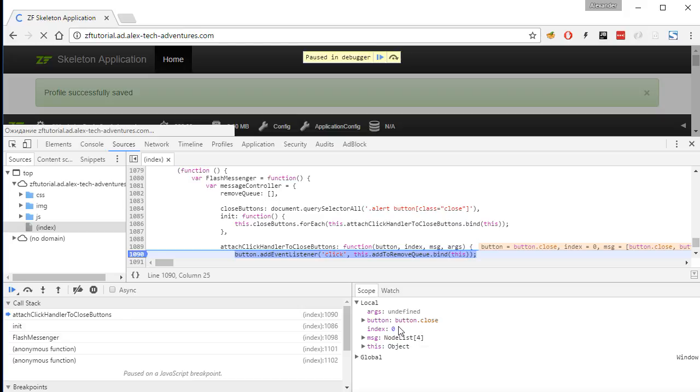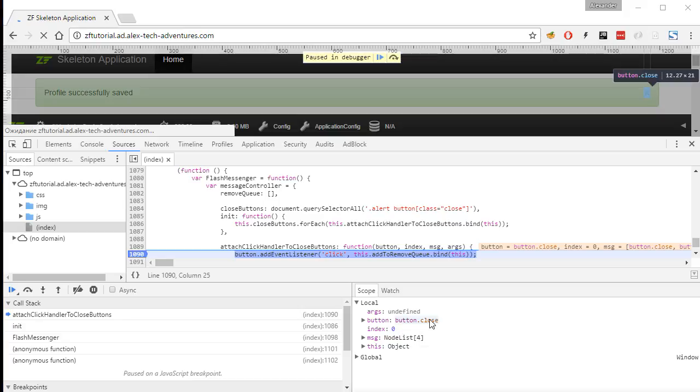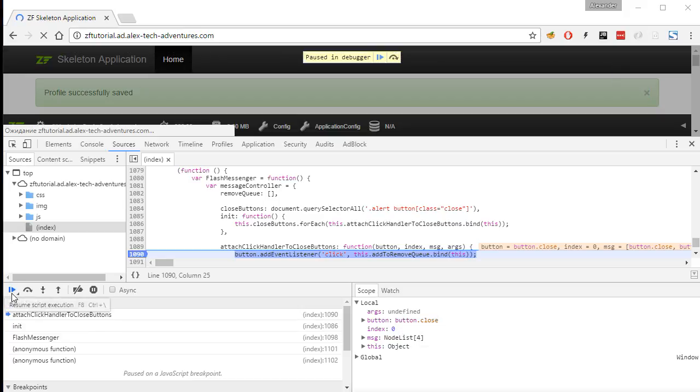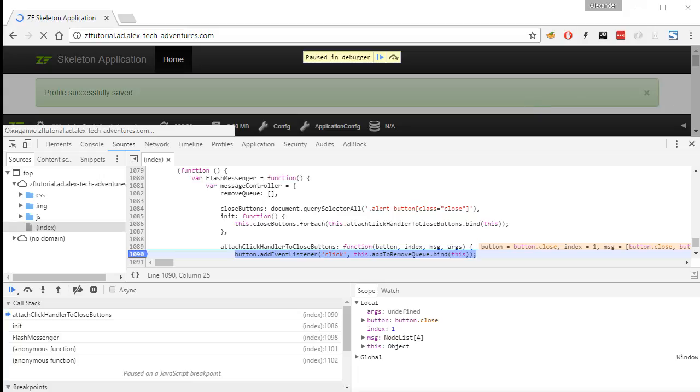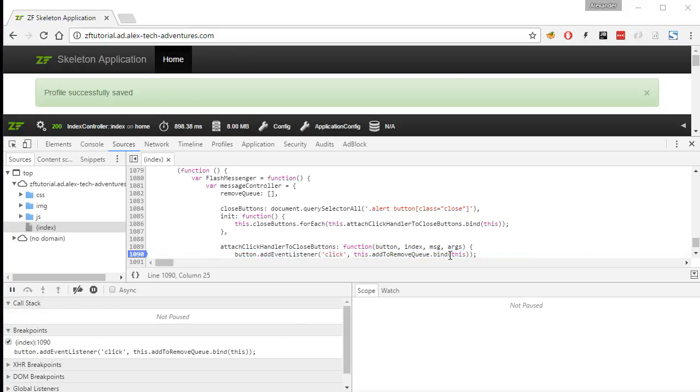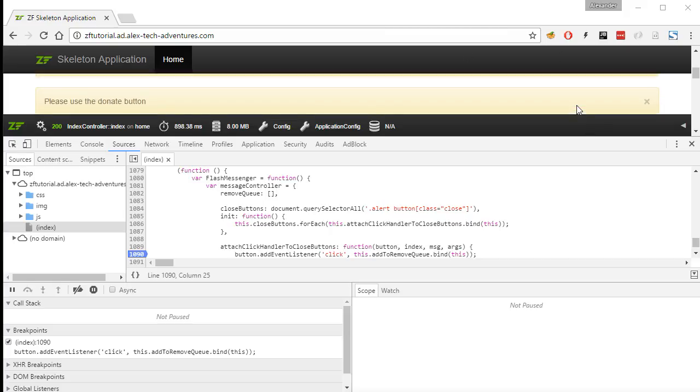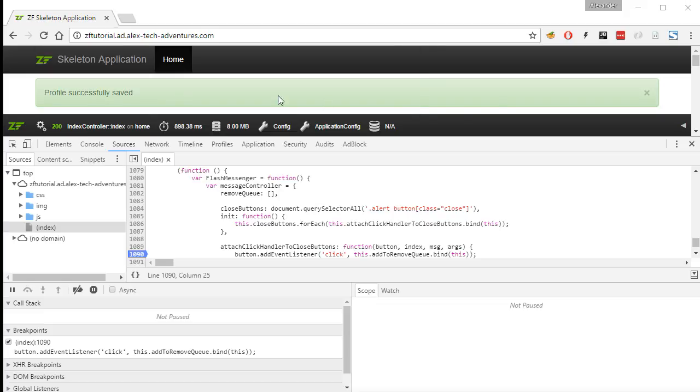Breakpoint, we got our first index 0, this first one, the profile successfully saved. Click next, the first index for the second button, then the second index, and so on. Now we actually have more indexes than messages for the warning, because here we're also rendering the green success namespace.